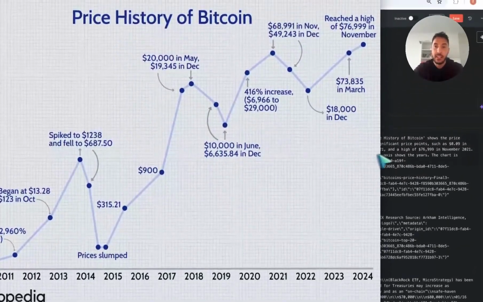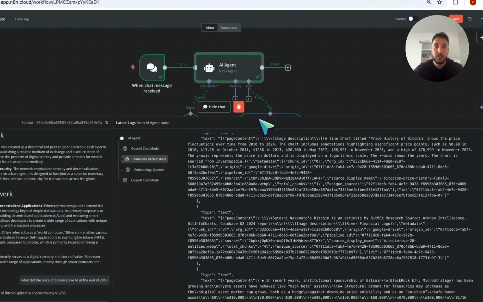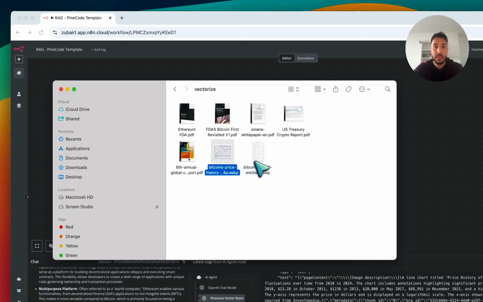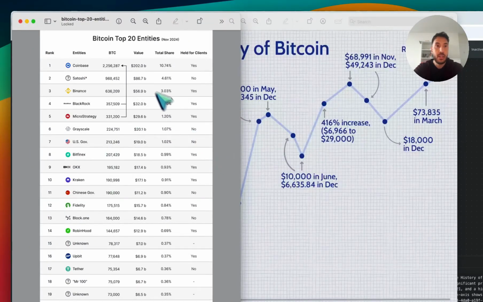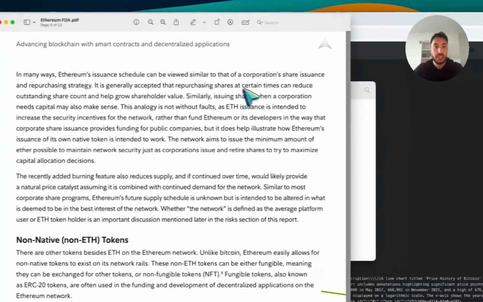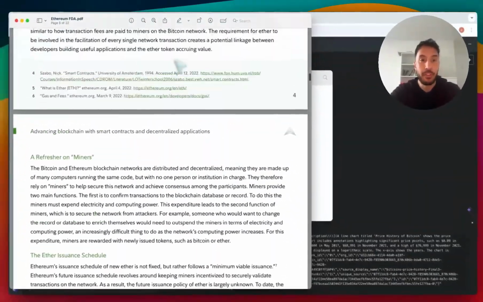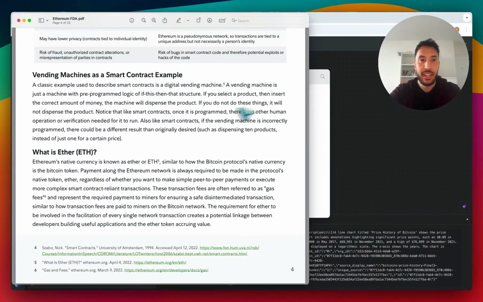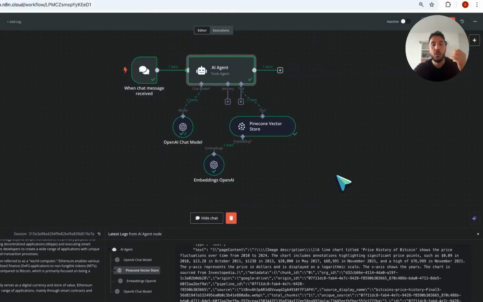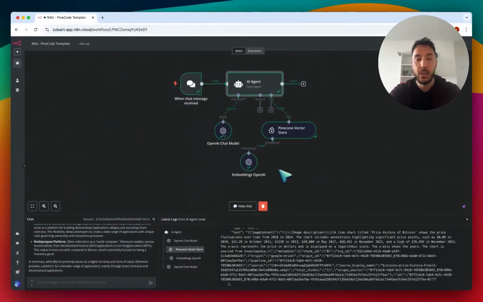And again, inside this Pinecone vector database, I've uploaded all of these documents. So not just this image, right? I've uploaded a couple of images. One is the top 20 entities that hold the Bitcoin. And then I've also uploaded a bunch of other documents, all these complex documents by Fidelity. So it's not just retrieving from this particular area, right? It knows exactly which specific document to go to and retrieve that information from.